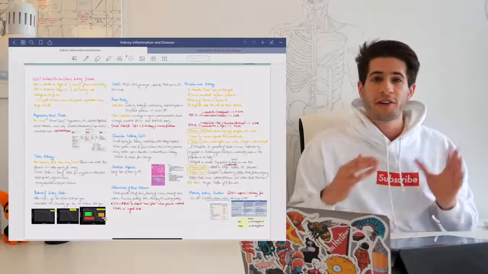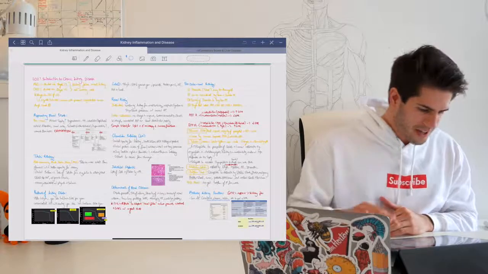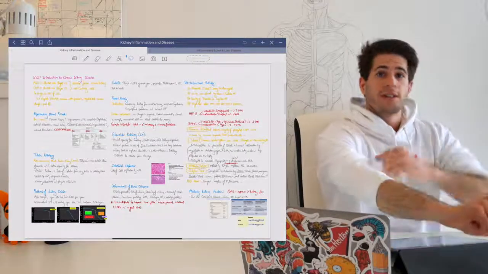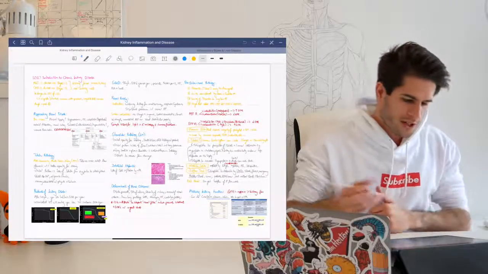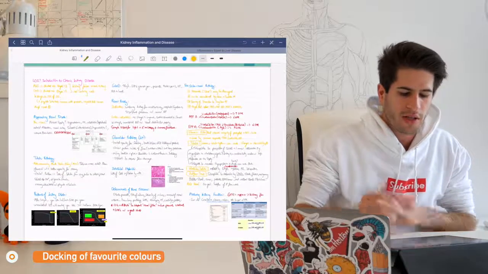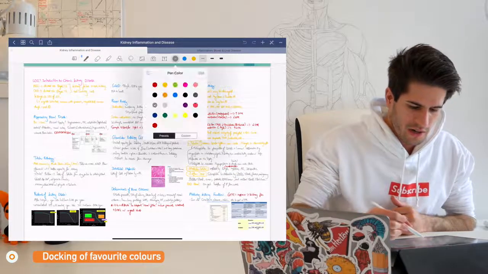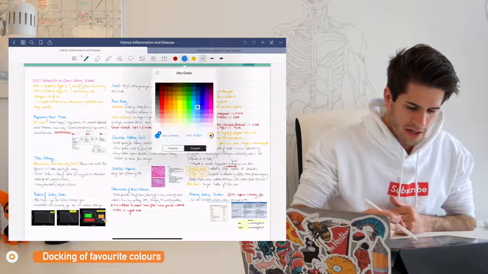So starting off with the good things about GoodNotes 5, and trust me, there were a lot of things that I actually really enjoyed. I will love any feature that saves me time. For example, the first thing that you'll notice is over here in the top right, you have 3 different colors that are permanently set over there in the top bar. And of course you can change these to whatever you want. Let's say I want to put red here, I can put green here.